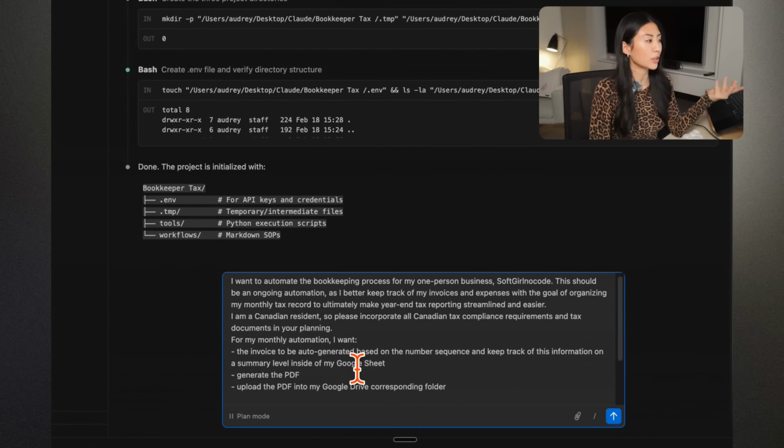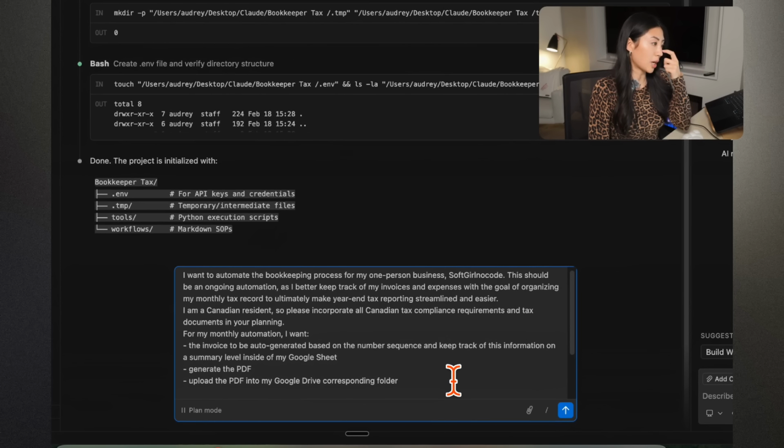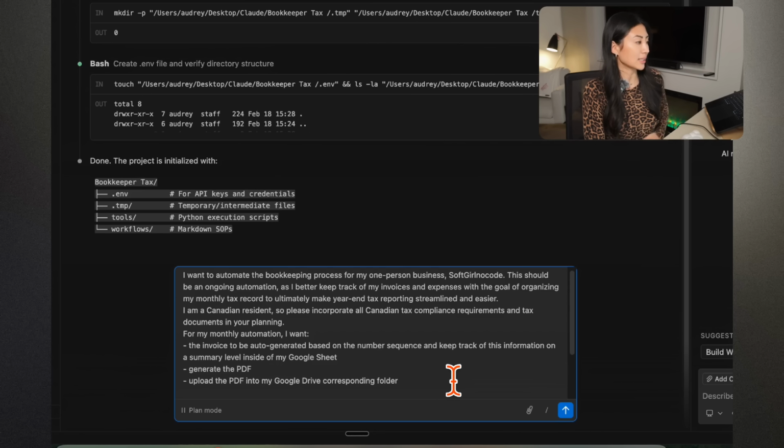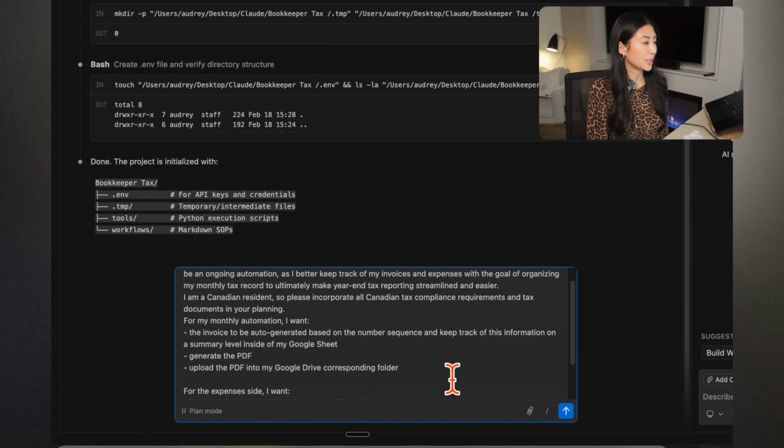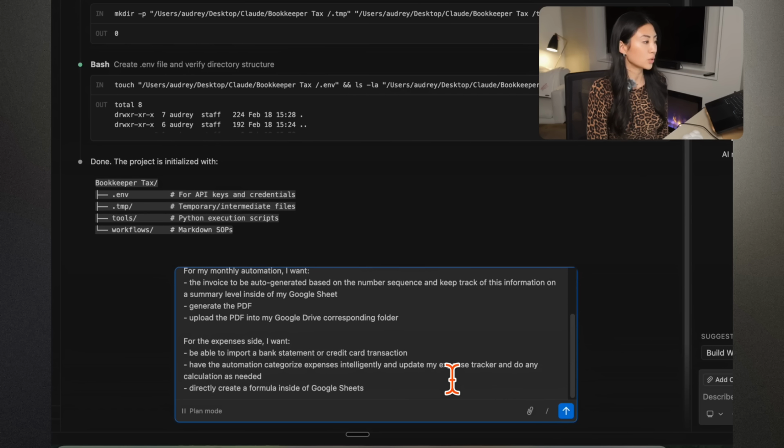I just kind of blurted out using Whisperflow: I want to automate the bookkeeping process for my one-person business. This should be an ongoing automation to help me keep track of invoices and expenses with the goal of organizing my monthly record and making year-end tax reporting easier. I'm a Canadian resident, so please incorporate all Canadian tax compliance requirements in your planning. For invoices, auto-generate based on number sequence, track in Google Sheets, generate a PDF and upload it to the corresponding folder in Google Drive. For expenses, I want to import a bank statement or credit card transaction statement, have expenses categorized intelligently, update my expense tracker, and create formulas directly inside Google Sheets.